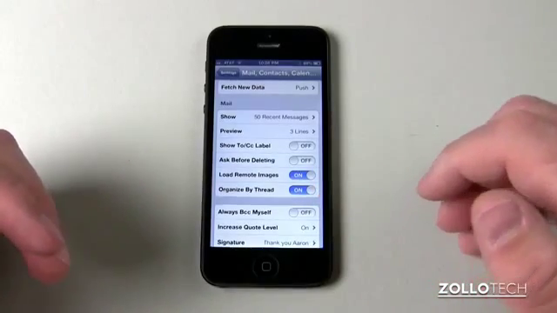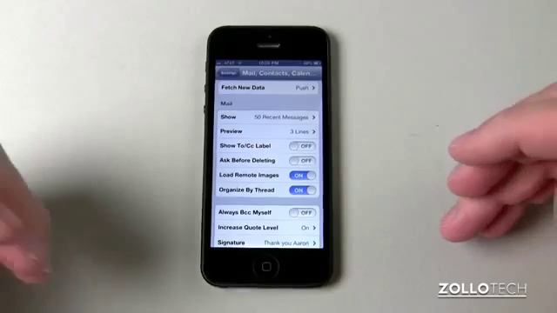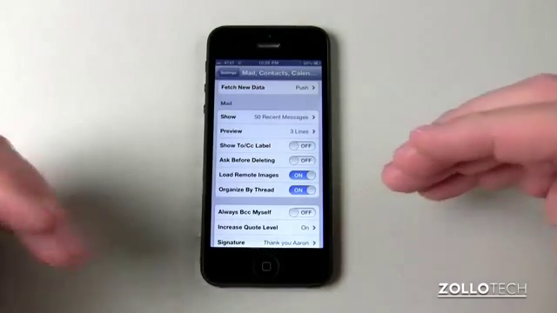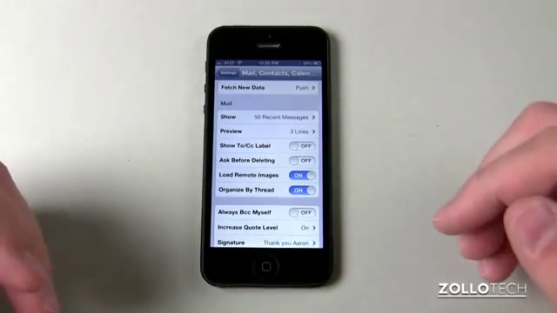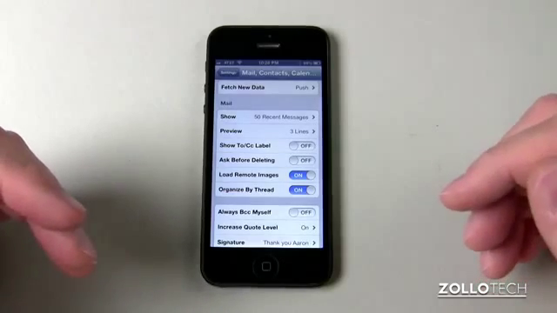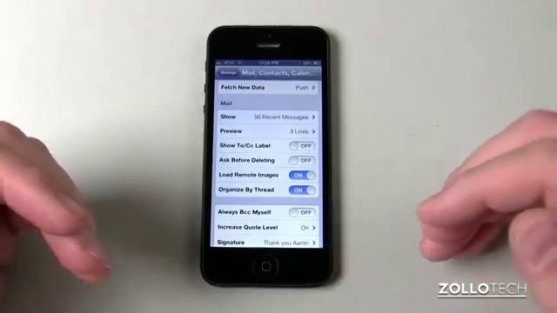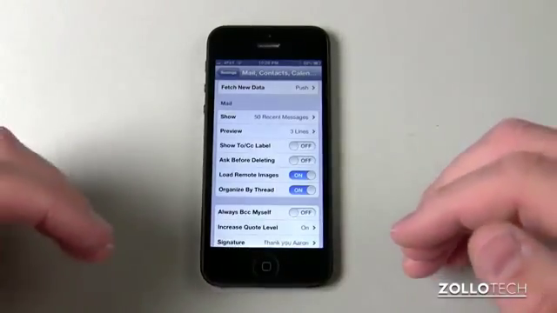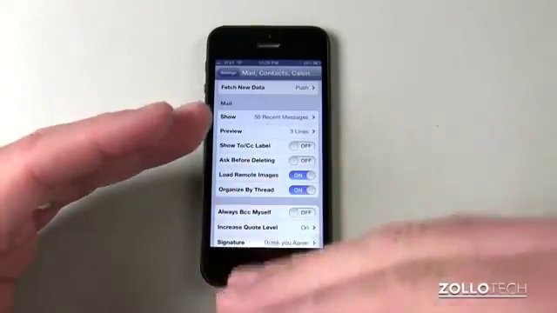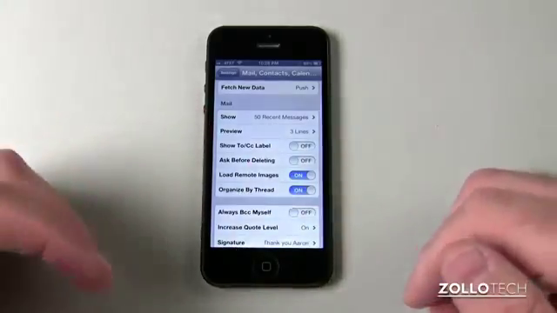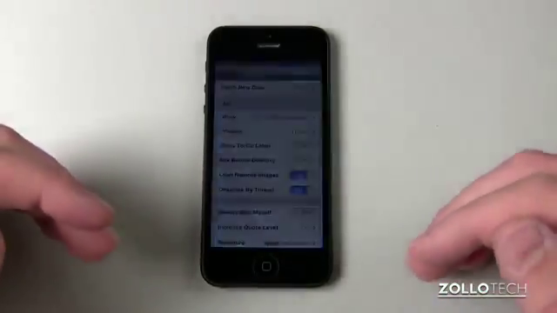We can organize by thread. Now, threading is something you usually either love or hate. Threading means I send you an email, and then you reply back. Then I reply back to you. Your phone or mail will recognize that it's from the same person, probably responding to the same thing, and then start a thread. It will start to kind of tier them down as there's similar messages so that they're all in one location.